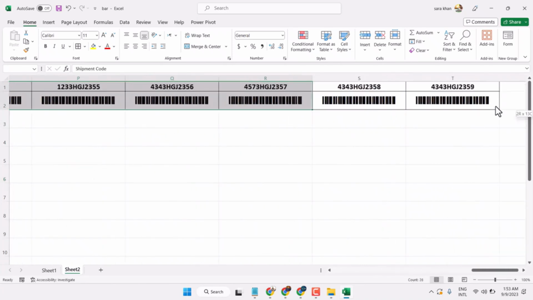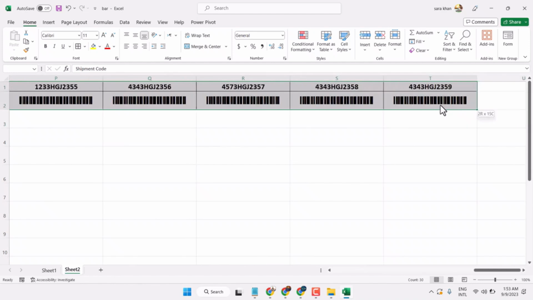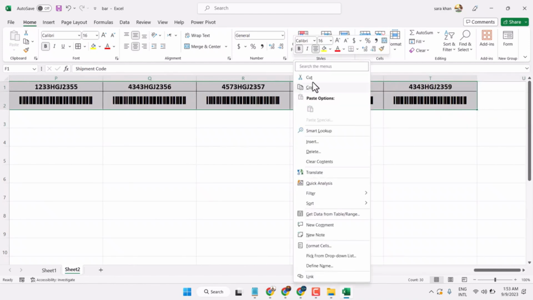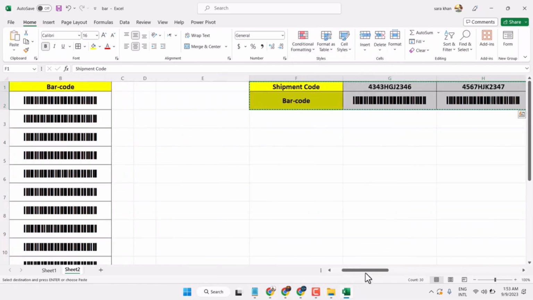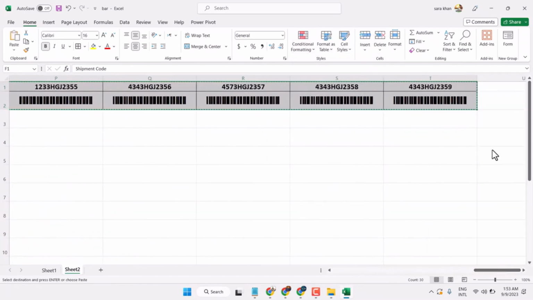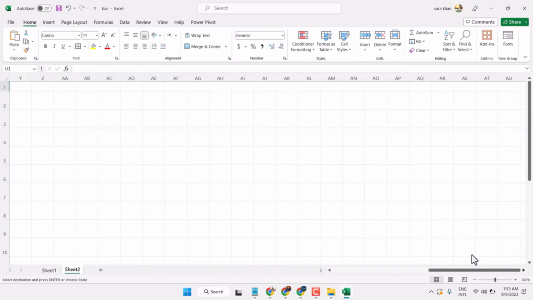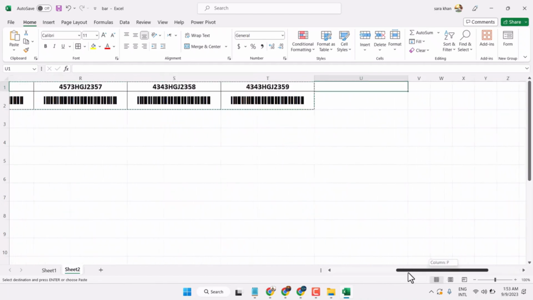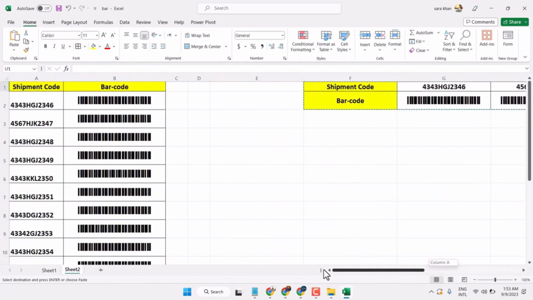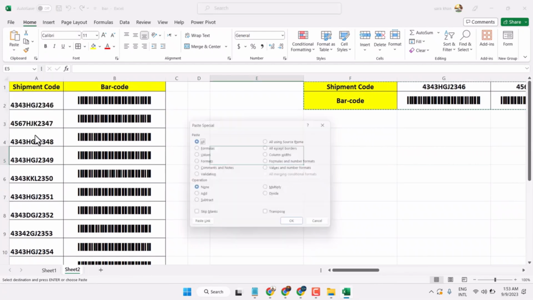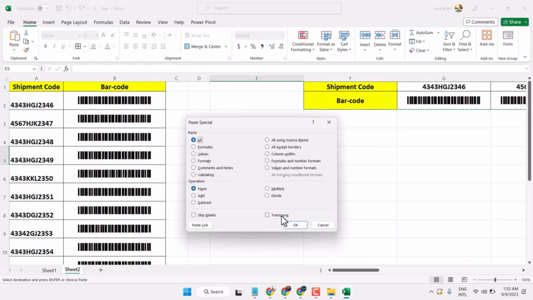Firstly, select your table or your data, then right click and copy. And select any cell. Now paste special, select all and transpose. Then click on OK.